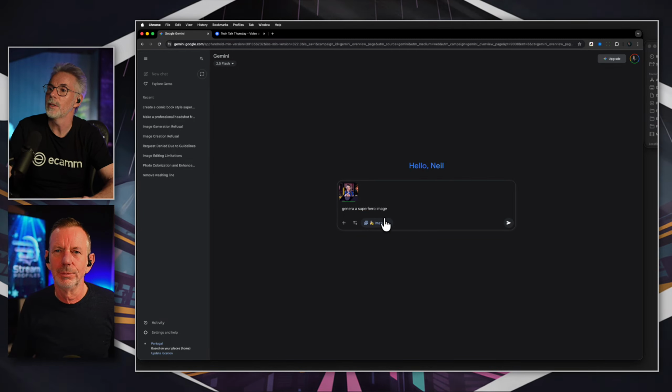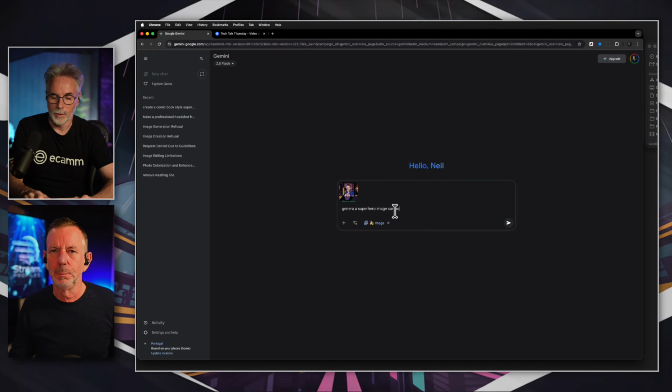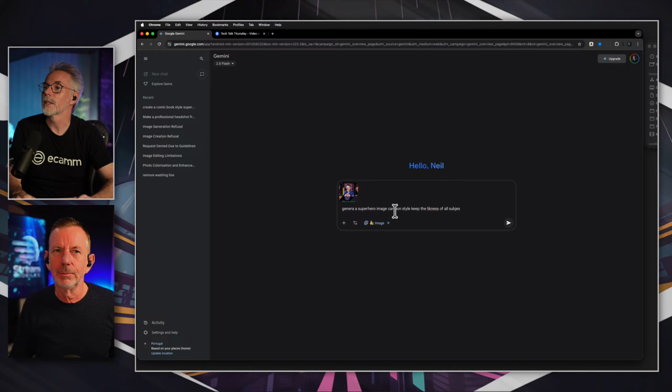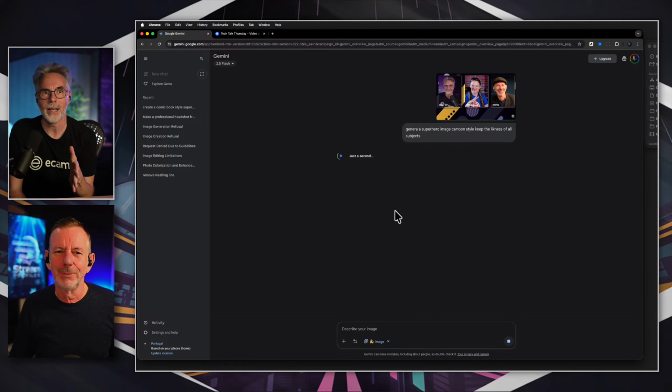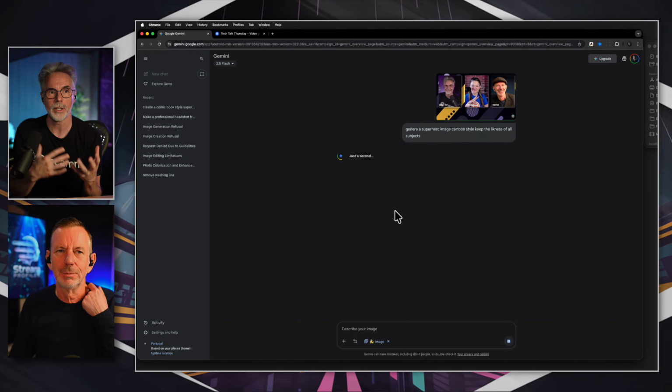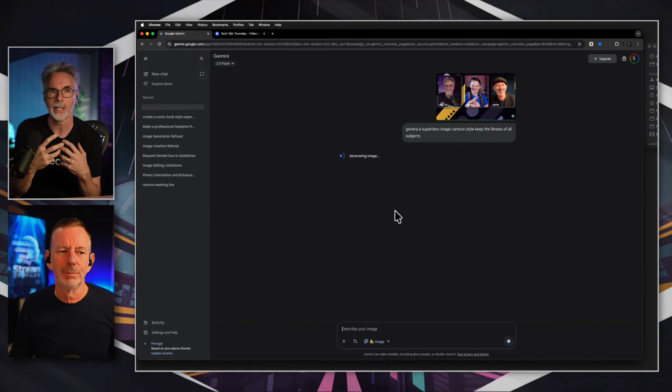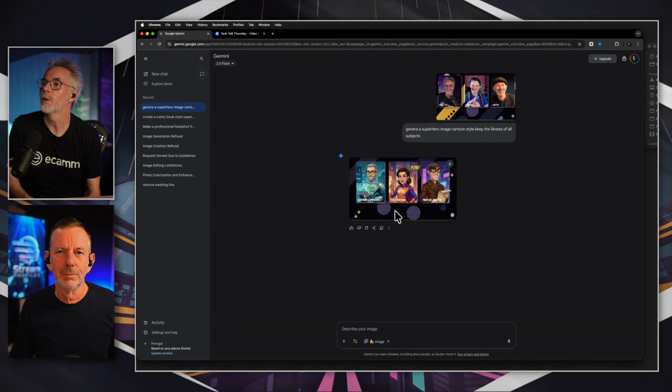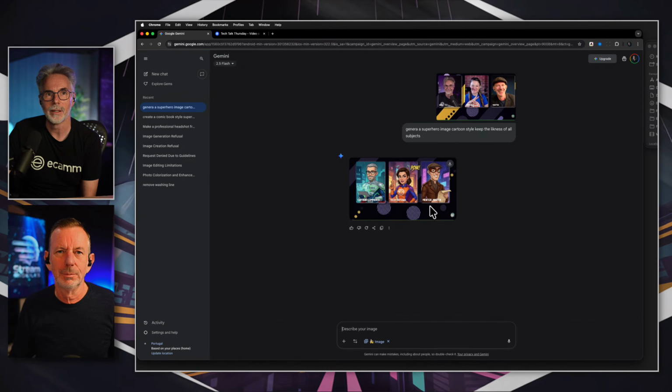So, superhero image, cartoon style. Keep the likeness of all subjects. A tip for you as well, if you don't know what you're typing, like me, I can't spell, then use AI to generate the prompts for your AI image generation tool, because that can really help as well. If you are wanting to create some form of background or nice image or something that's a bit more crazy, then it will help you with the prompt.